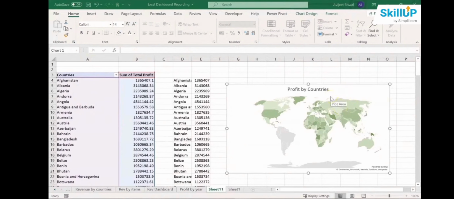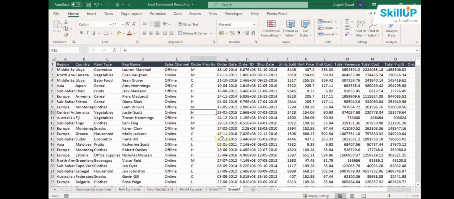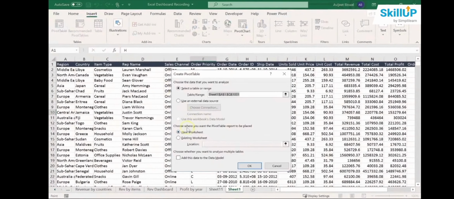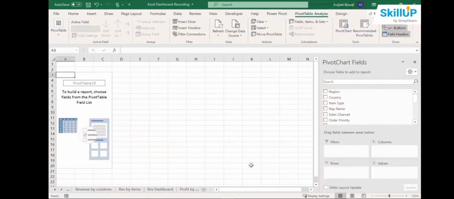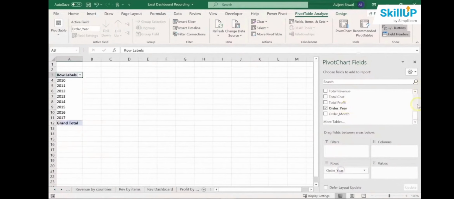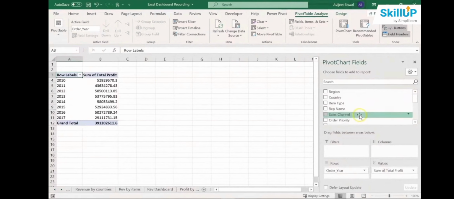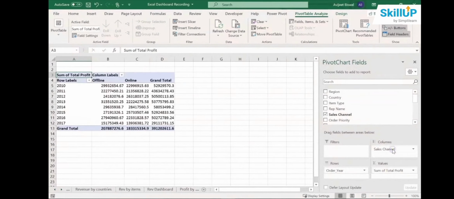Okay, now moving on. Next, we want to create a pivot table that will show us the profit by year and sales channel. So for this we are going to create another line chart. So I'll go to insert and click on pivot table. I'll select new worksheet. Here, since I want to know the profit by year, first of all I'll drag my order year column to rows, and then I'll choose my total profit column under values. Next, I'm going to select my sales channel under columns. There you go. So we have our pivot table here.